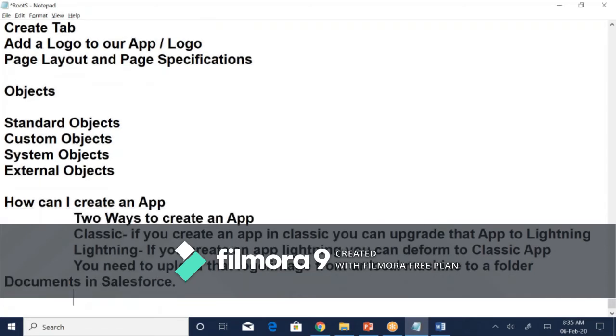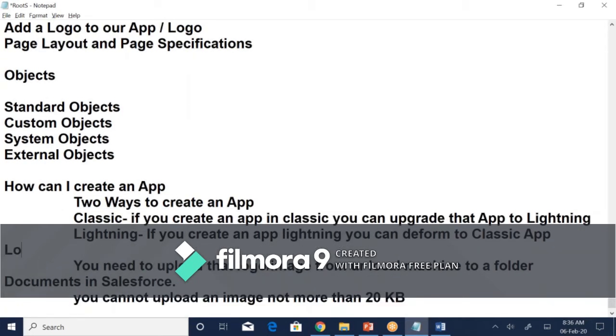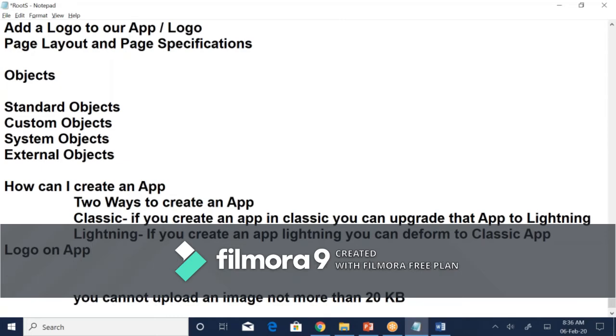Now here in Classic, you cannot upload an image larger than 20 KB. Getting my point? You need to upload the logo or image from your local machine to a folder called Documents in Salesforce. This is in your Classic.